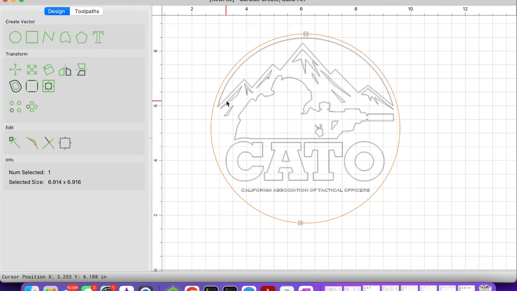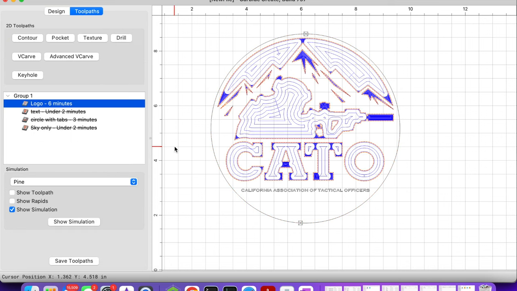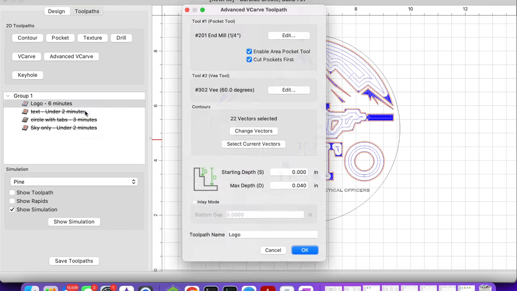So let me just go ahead and show you the toolpaths that I used to run this project. The very first toolpath that I ran was the logo, or what I call the logo, which is going to be this sky portion, the mountain peaks, the officer here, and the letters for the logo or for the organization. So let's take a look at those settings real quick.